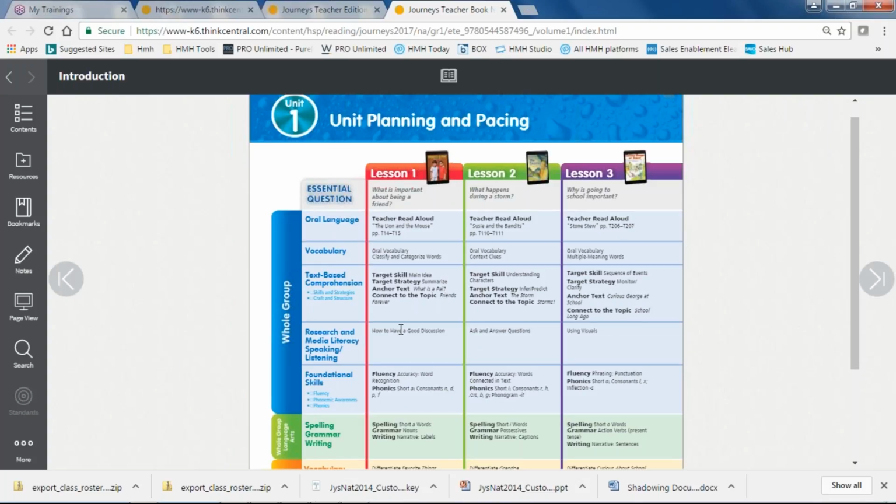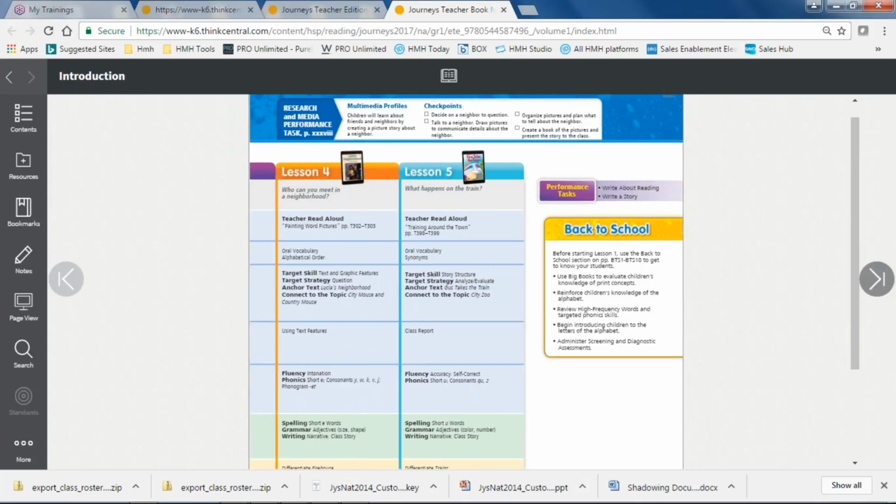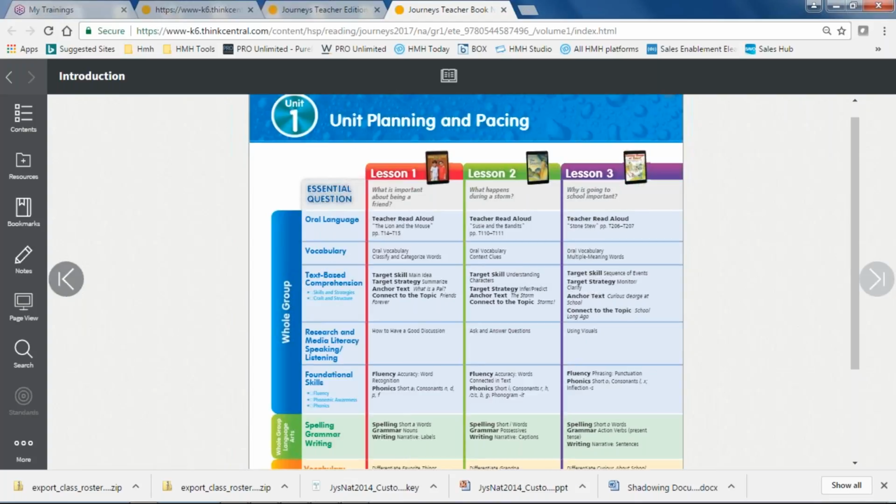So this is a bird's eye view of the entire unit. So 1 lesson at a time, meaning lessons usually take a week, 5 days. So 1 week at a time, it's giving you a bird's eye view of what will be going on, the types of things that you'll be doing with your students during that lesson. It has the anchor text and essential questions up here at the top for each of those. And this is outlining each lesson within the unit. And we are focusing on Unit 1 today.